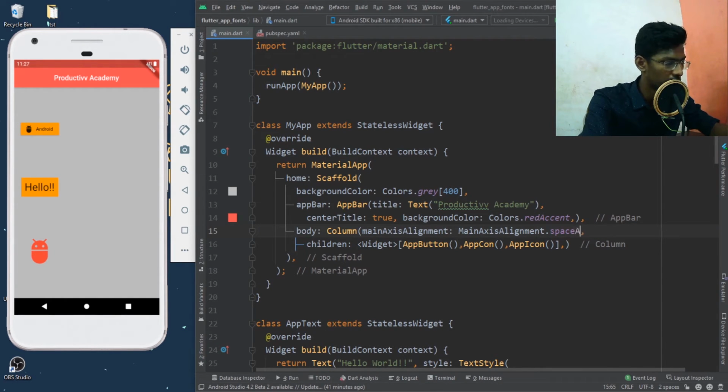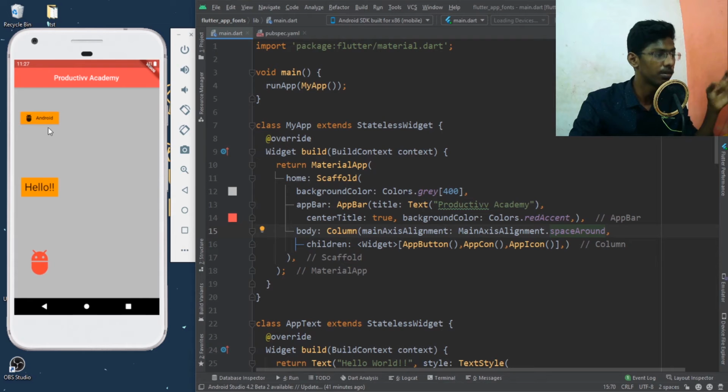Sort of like space evenly, I'll give space around. The corners won't be getting enough space. Only the widgets will be spaced evenly, but the corners won't get enough space. It's just the padding or the normal spacing. It won't get as much space as the widgets.